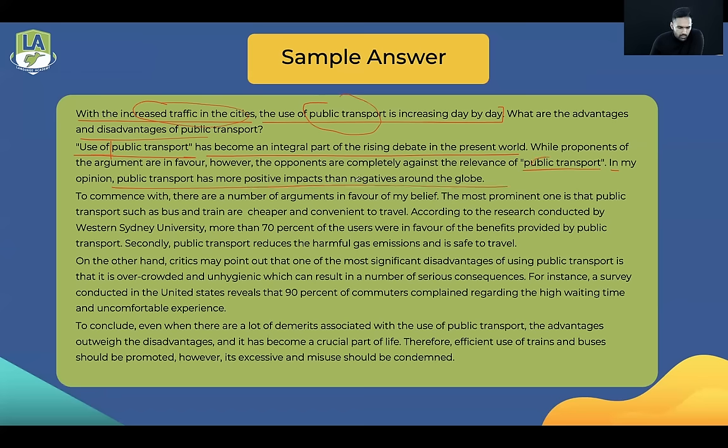If you don't want to repeat it, you can write public transport such as bus and cars. That way you'll add a few more keywords related to the topic. To commence with, there are a number of arguments in favor of my belief. The most prominent one is that public transport such as bus and train. See, I'm trying to make it relevant. I'm trying to add a few keywords, because whenever we talk about public transport, we also talk about bus, train, cars, ferries and all. Okay, first advantage is, the most prominent one is that public transport such as bus and train are cheaper and convenient to travel.